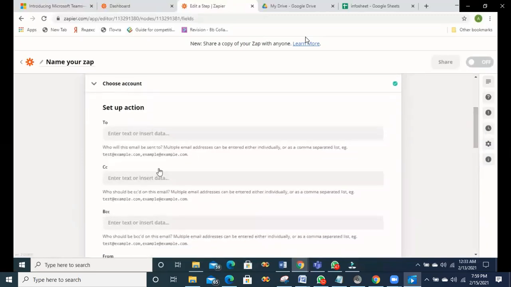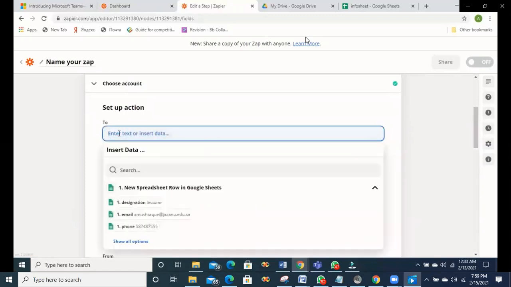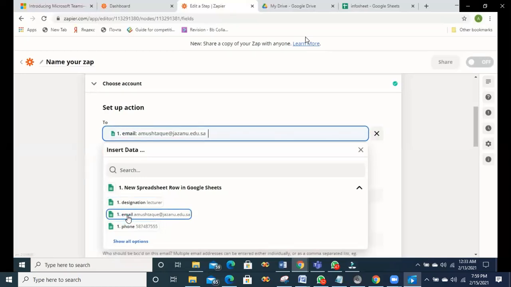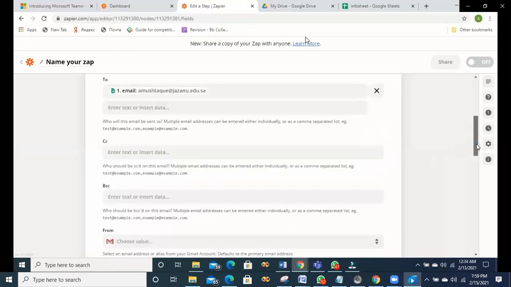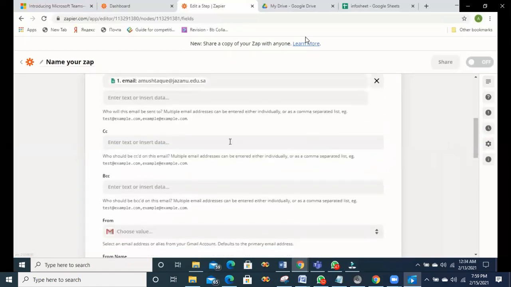Setup action means to whom you want to send the email. If you see here, all fields whatever I have entered in my spreadsheet like designation, email, phone, I will just select this one, email. Next is CC, if I want to send a CC to myself or whatever, you can enter here.